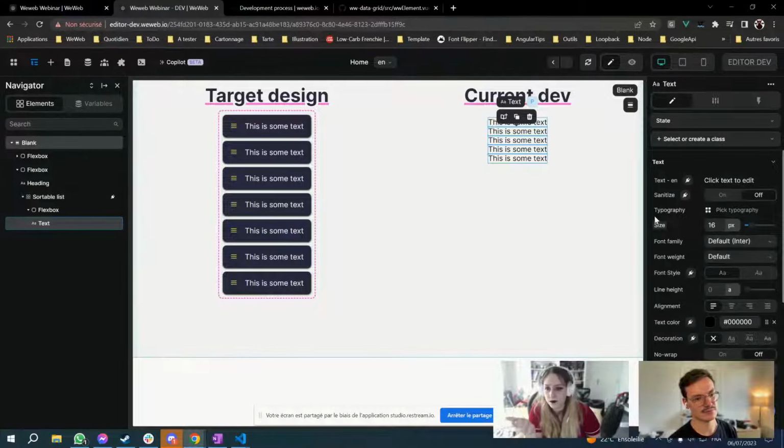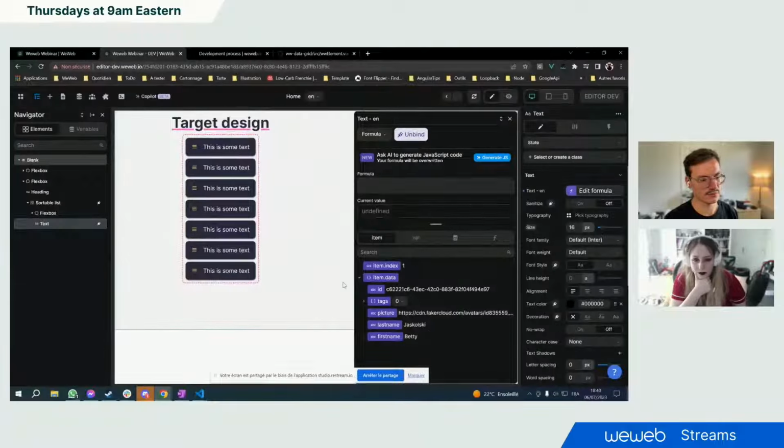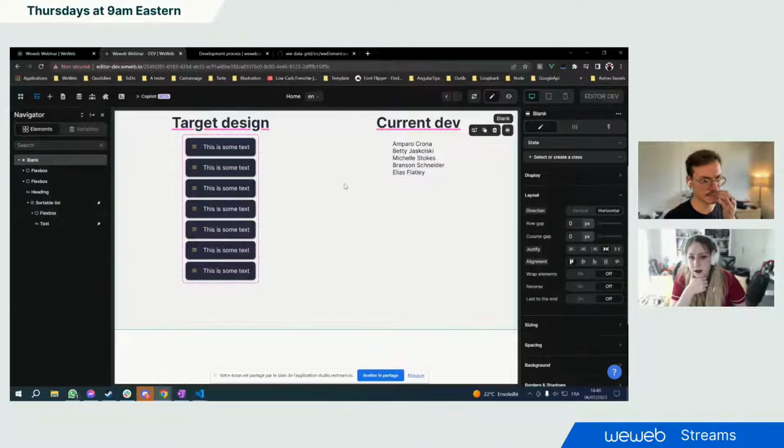And because I have put this special element giving context to the underlying flexbox, when I'm binding here, I have access to the repeat item. So I can, for example, say I want to display first name, last name here, and I will have the first name, last name of everyone.